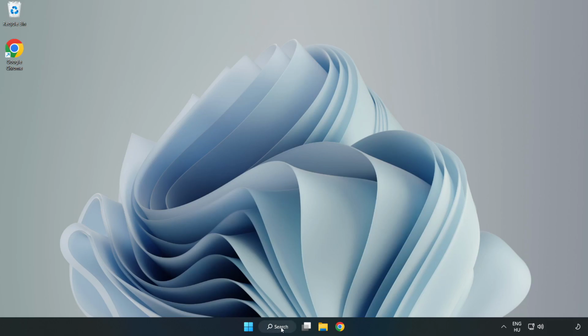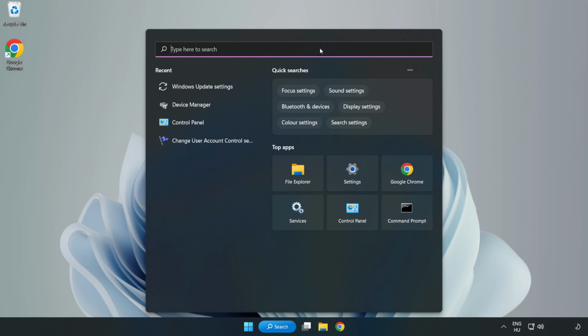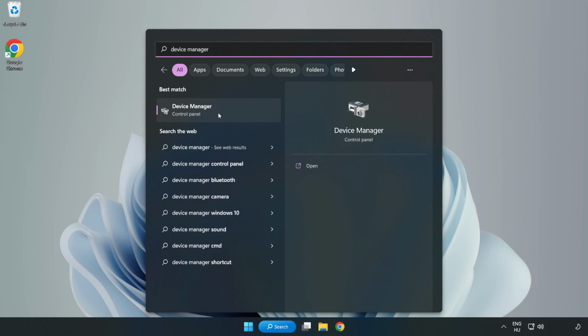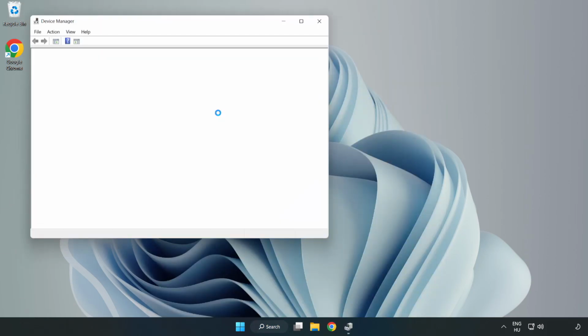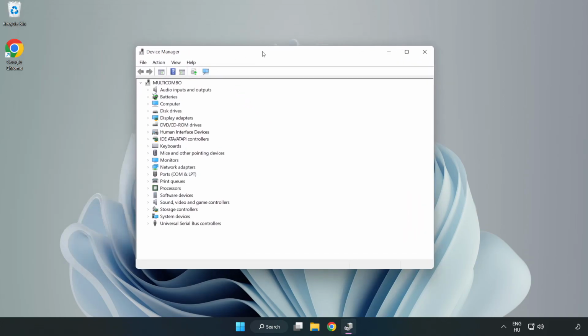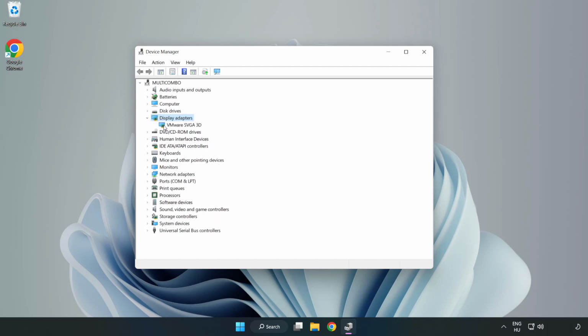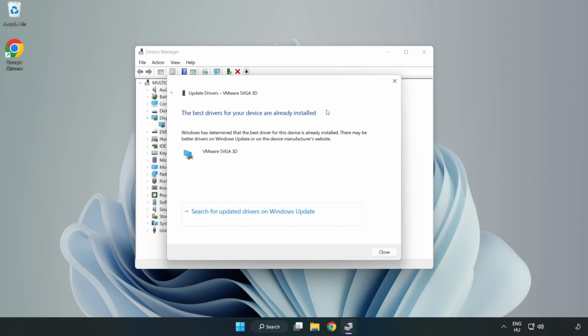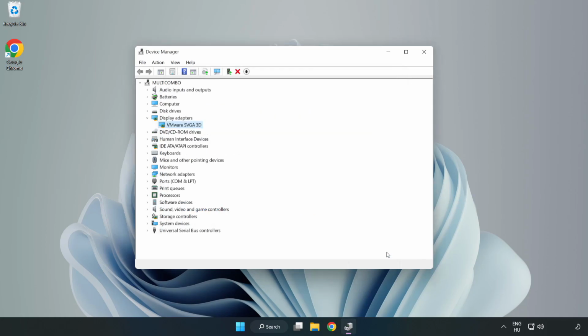Click search bar and type Device Manager. Click Device Manager. Click Display Adapters. Select your display adapter. Right-click and update driver. Search automatically for drivers. Wait. Installation complete and click Close. Close window.